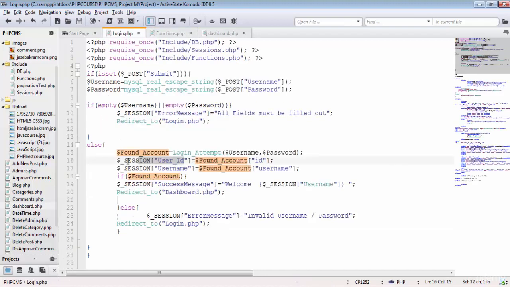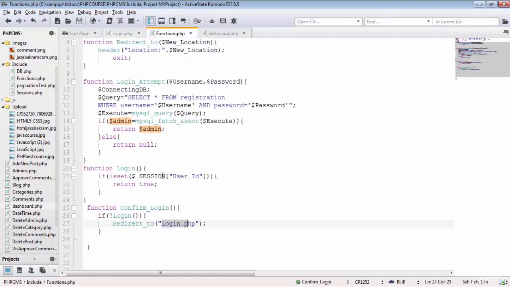So we didn't set our session here. It means that we got the false value here. Then this false value makes this function of confirm login redirect us to the login.php file.